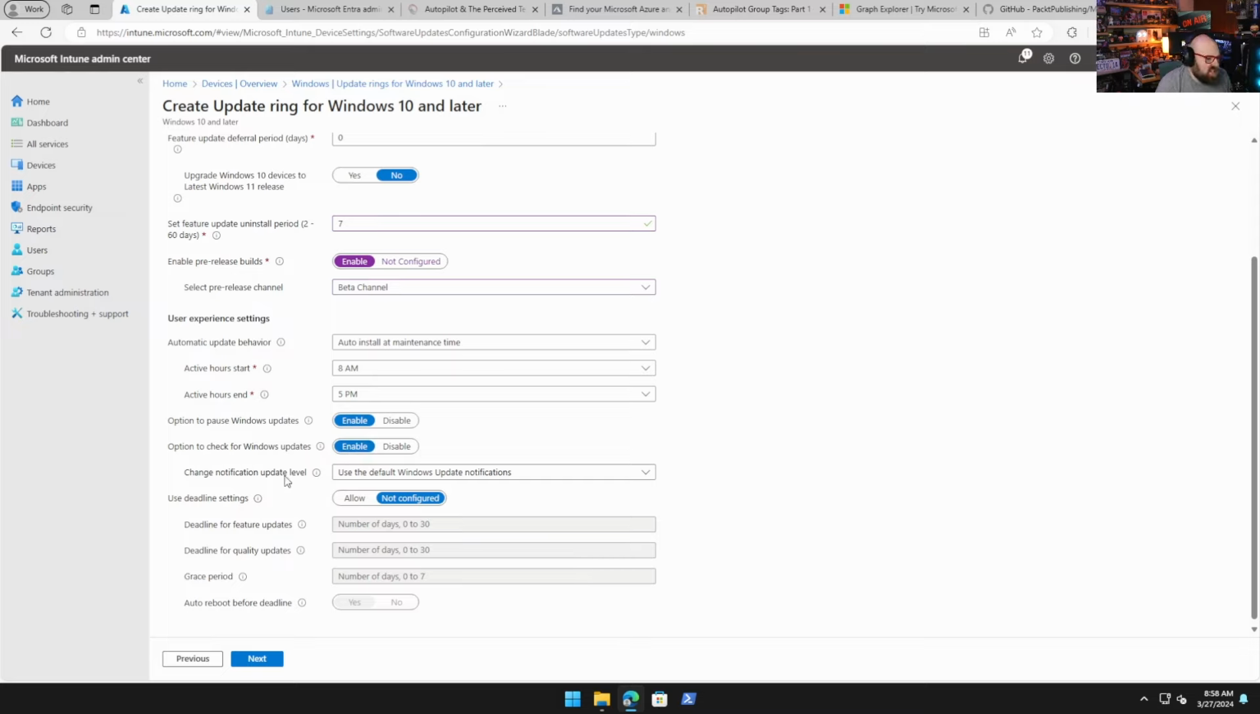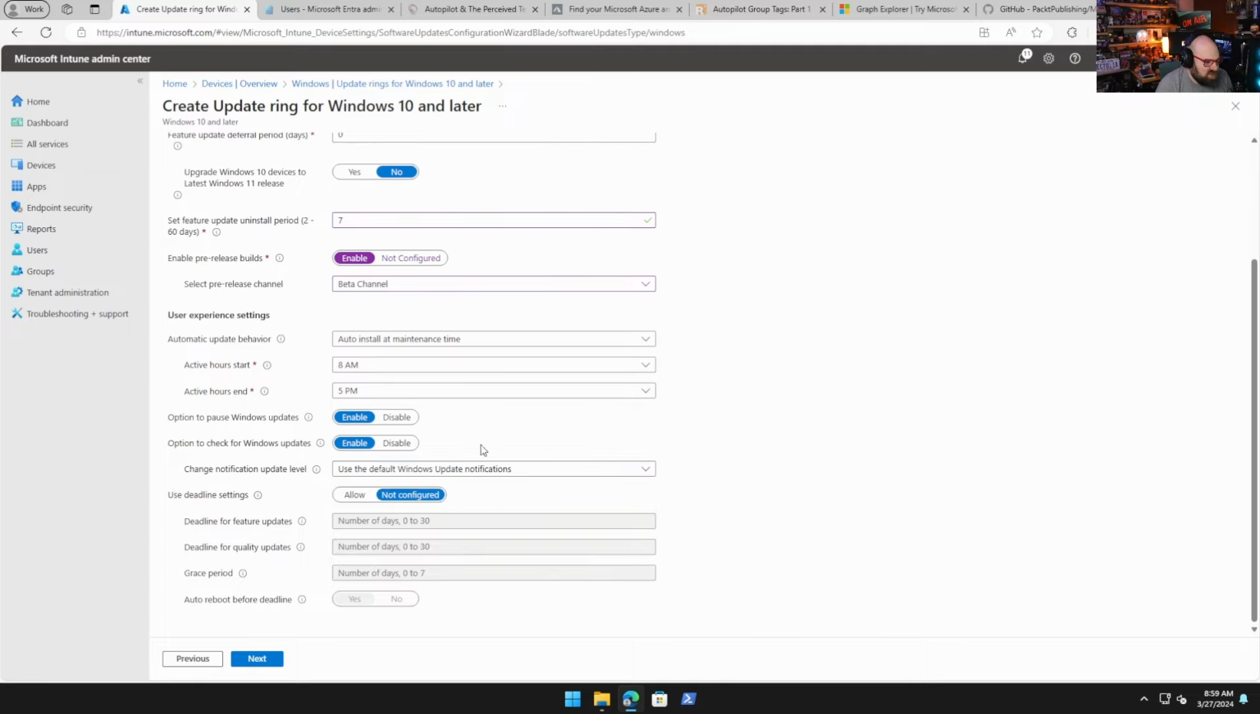Now, what is the change notification update level? So you get to determine here how this works. You can use the default Windows notifications, what I would recommend. You can suppress everything excluding restart warnings, so you won't see any notifications unless the device is going to restart. Or you can just turn off all notifications for business. I would say leave this alone for now, right? This is kind of not the crux of what we're going with. Let's talk about deadline settings.